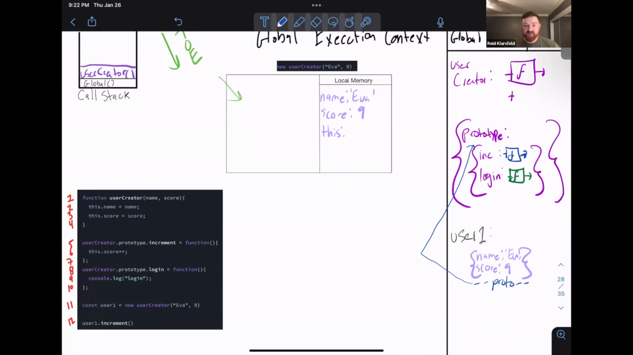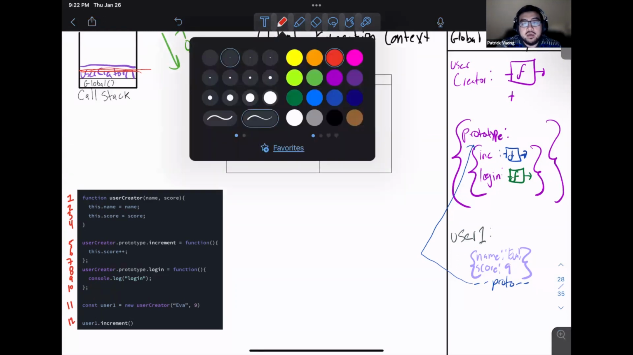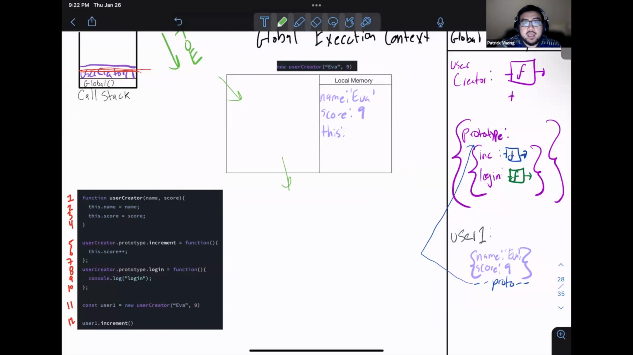We have some cleanup we need to do. What do we need to do? Right, so we have to pop the user creator call frame, stack frame, yep, stack frame out of the call stack. And the thread of execution moves to the global execution context, and the local execution context is eligible for garbage collection. Nice. Patrick, well done. Excellent job.